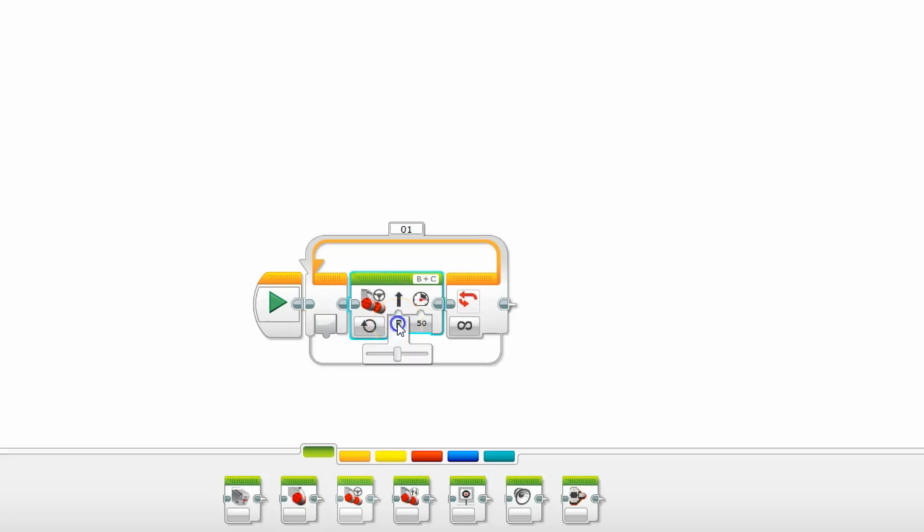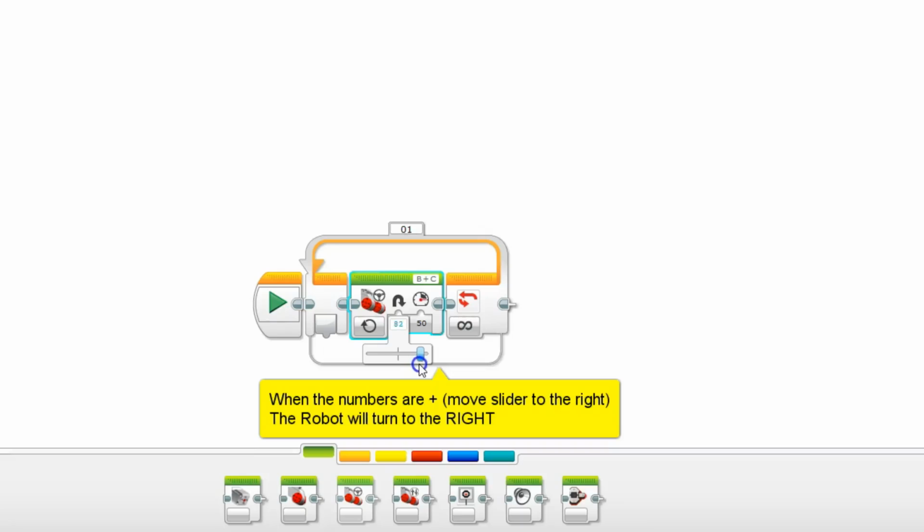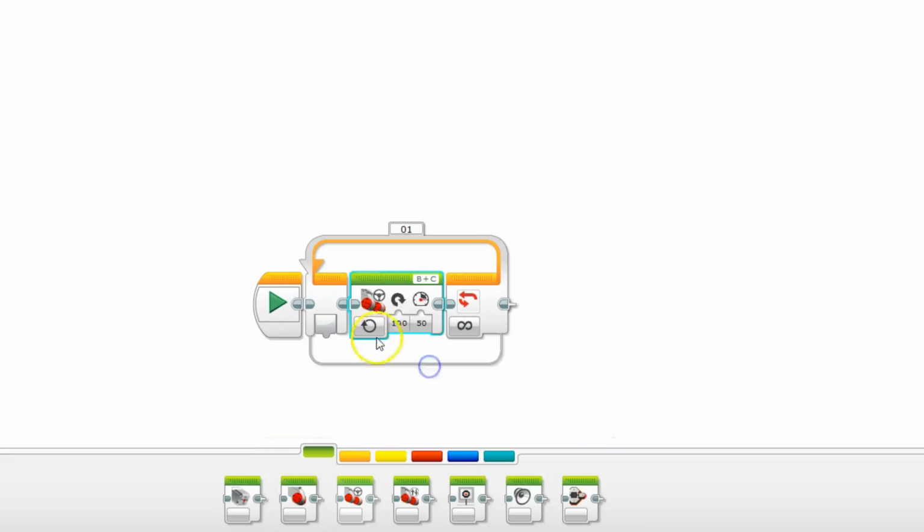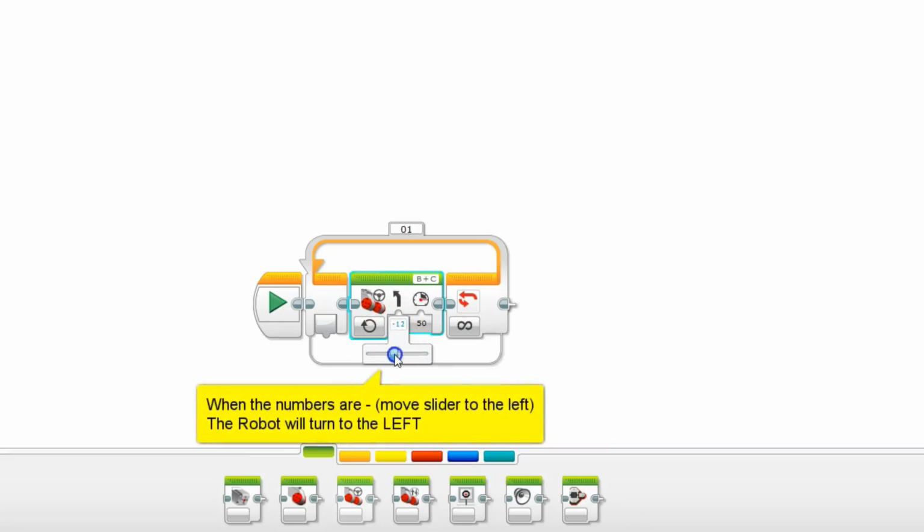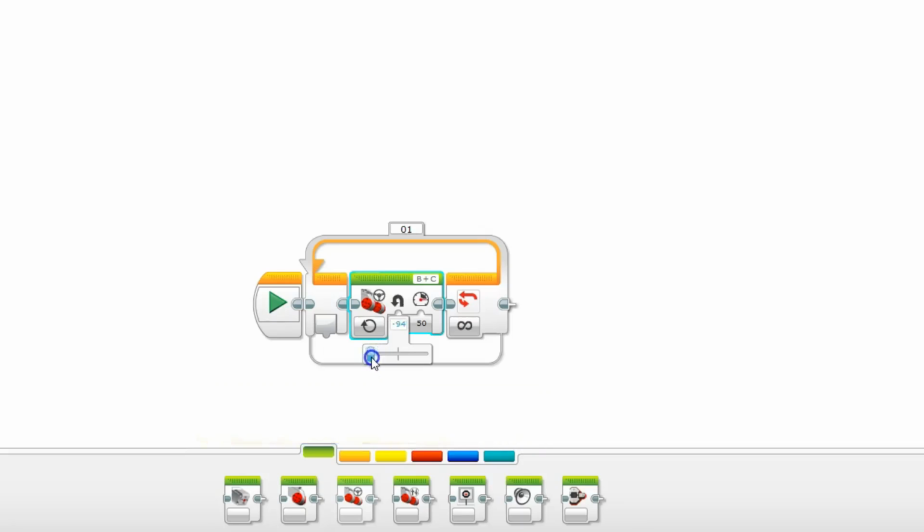Now with our turn, when we click on it, we can either add a number or move the slider. The more we move the slider to the right, it will turn to the right, and it's a positive figure. When we slide it the other way, it will turn to the left, and on the left-hand side is a negative figure. So we have negative on the left, positive on the right. Now let's see how we can actually use that.